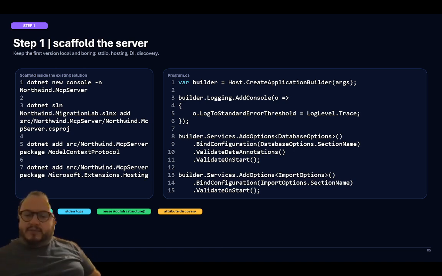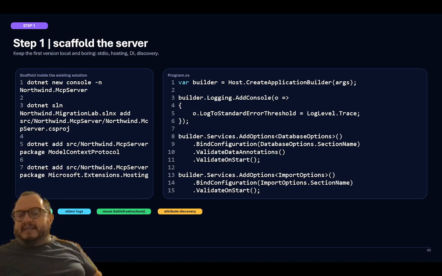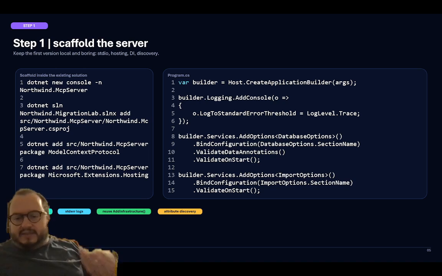There is one important operational detail here. When you use stdio transport, you must never write logs to stdout. Stdout is the protocol channel. If you write normal console output there, you corrupt the JSON-RPC messages and the server breaks. So the logging configuration needs to send logs to stderr. This is why I like doing the scaffold manually in the video instead of hiding behind a template. Viewers can see the three or four lines that really matter.